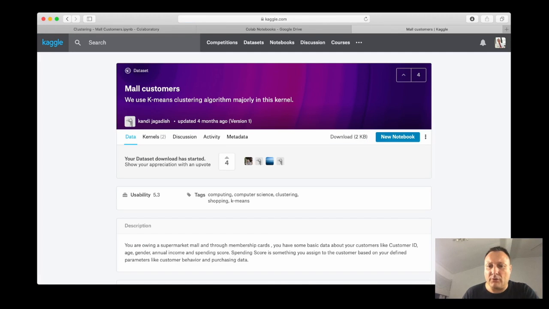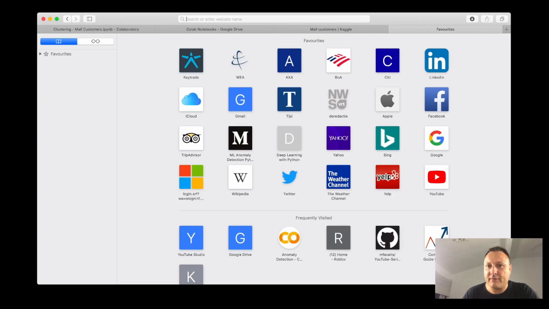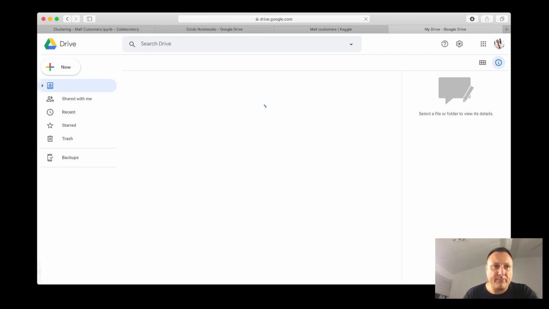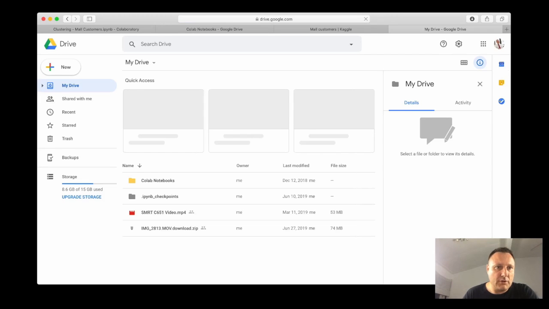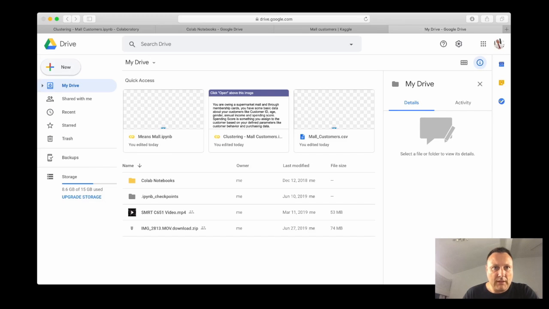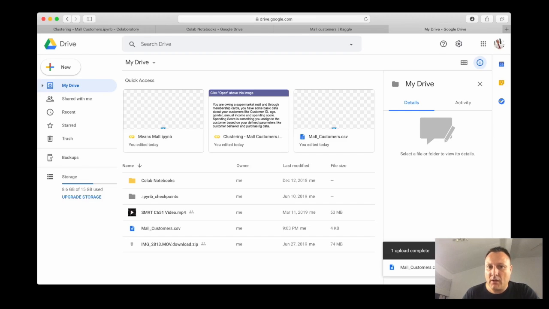Now that I've downloaded the dataset, I want to go to my Google Drive and make sure it is there so I can use it in Colab. So I'm going to do new, file upload, and that's the file I want. So let me now add it to Google Drive, and it's already done.